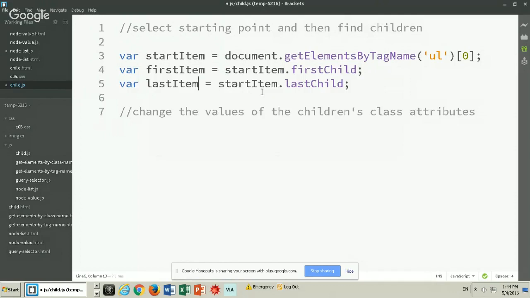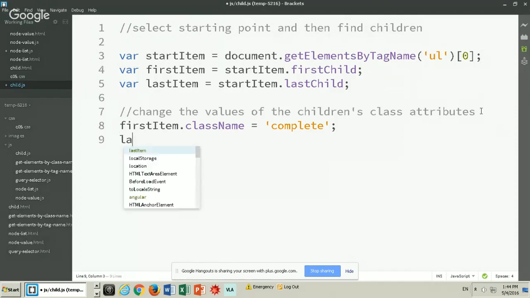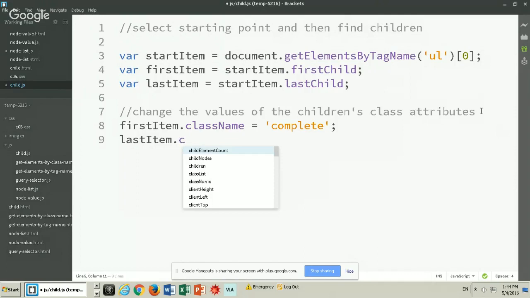And so now let's make some visual change and see what I was telling you, but it's always better to actually verify with your eyes. So we're going to say first child, first item dot class name, and we're going to set this to complete, which we saw there is such a class in the CSS. And then for the last item, we're going to set the class name property to full.